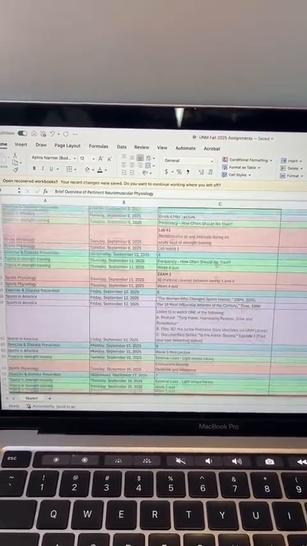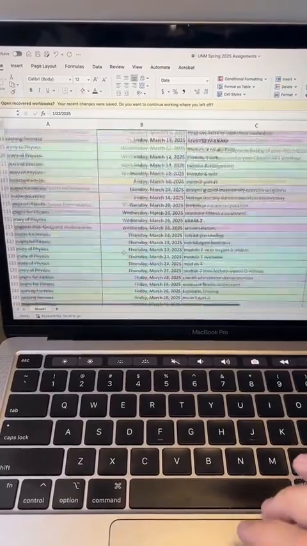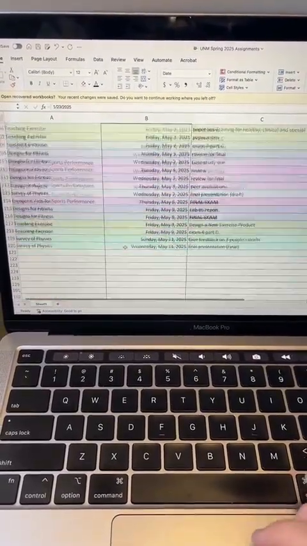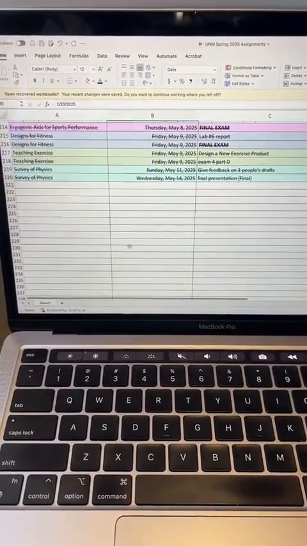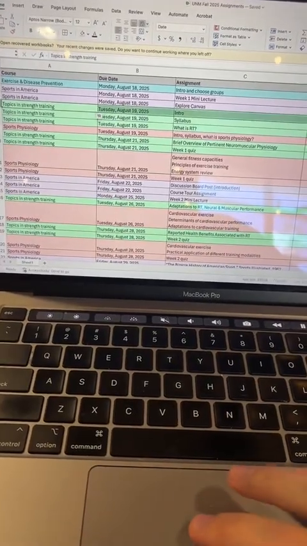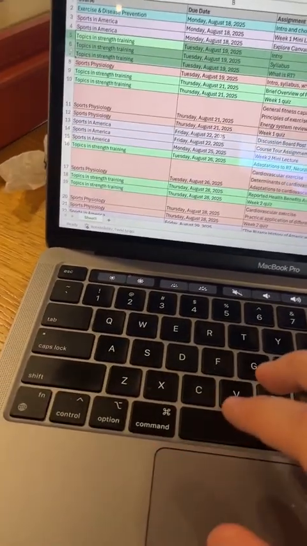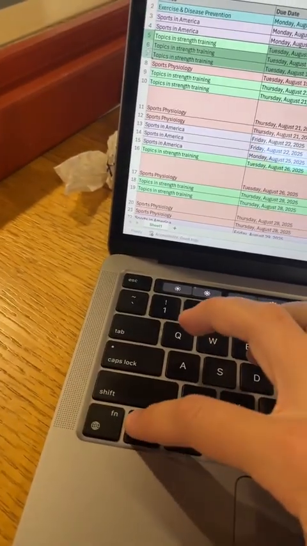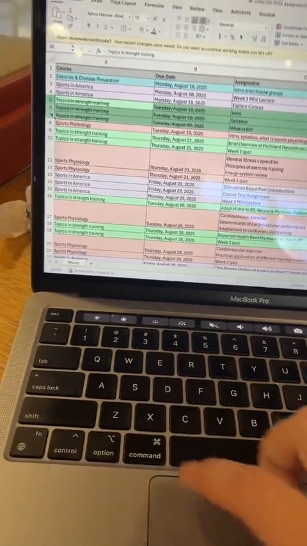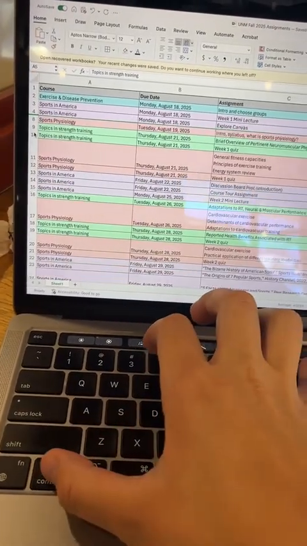At the end of the semester, your assignment spreadsheet will look like this, all crossed out, and you can see everything that you've completed. Now that your assignment spreadsheet is done, to cross out an assignment that you have completed, do Control 5 for Mac to cross out, and then Control 9 to hide the rows. I like to do this to keep everything neat.